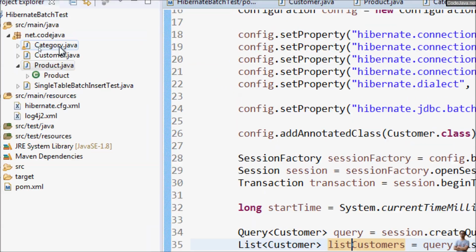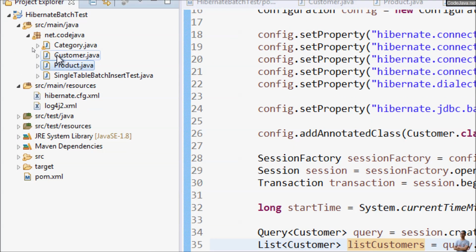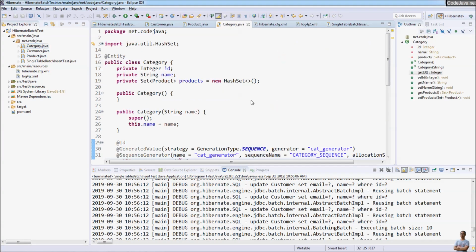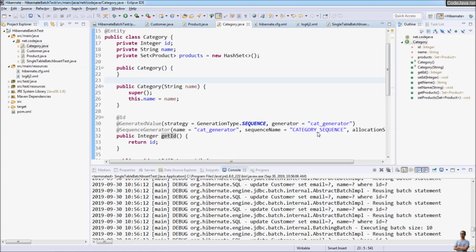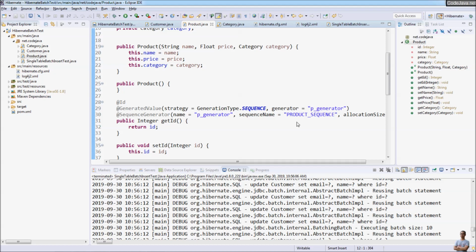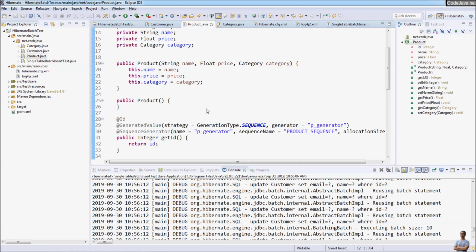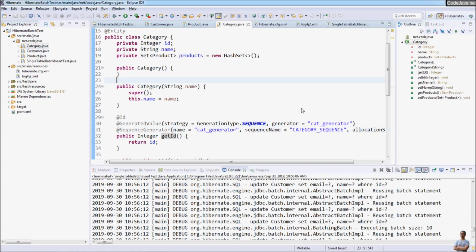And we have two model classes, category and product here. We use a separate sequence for each table: for the product table it is product_sequence, and for the category table it is category_sequence.